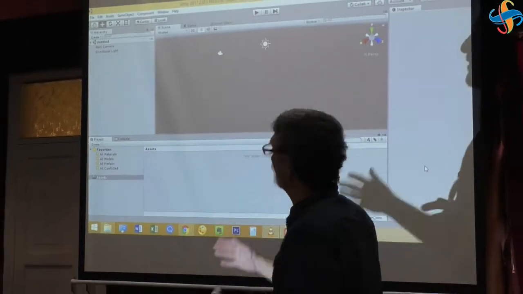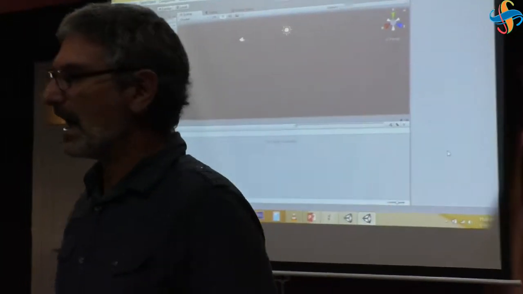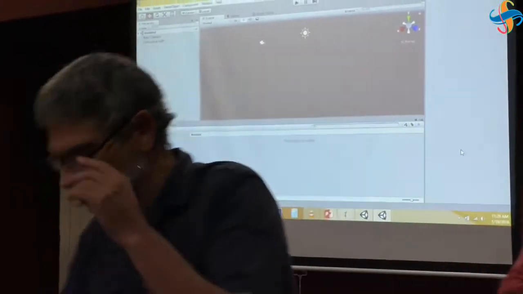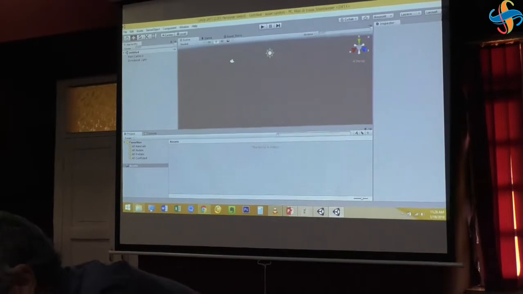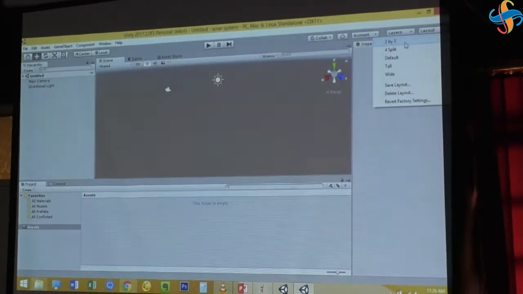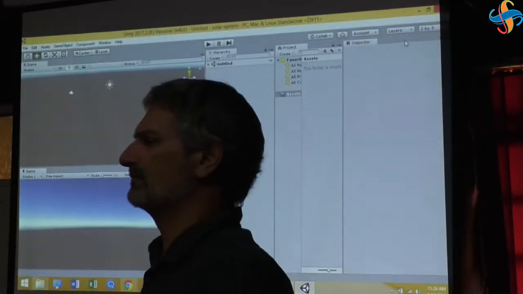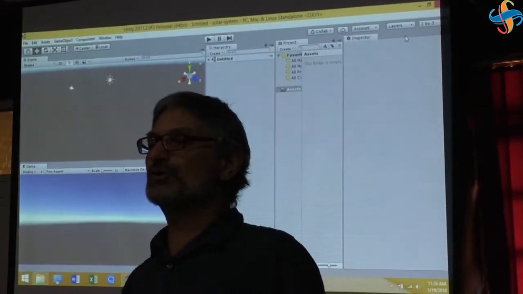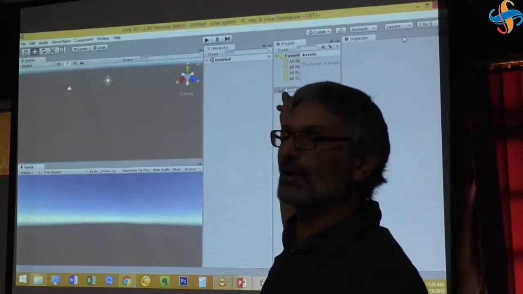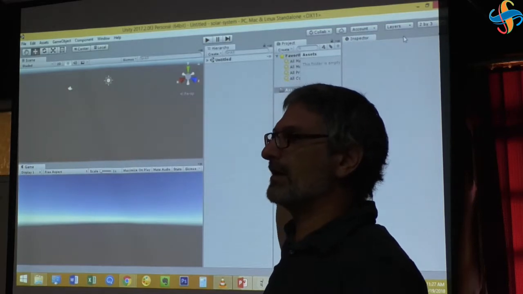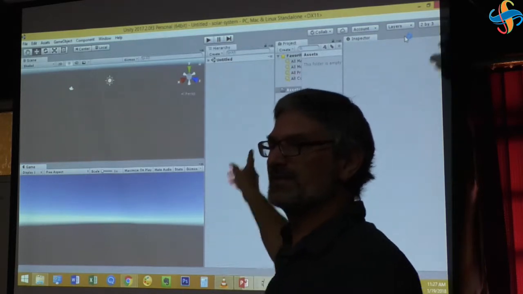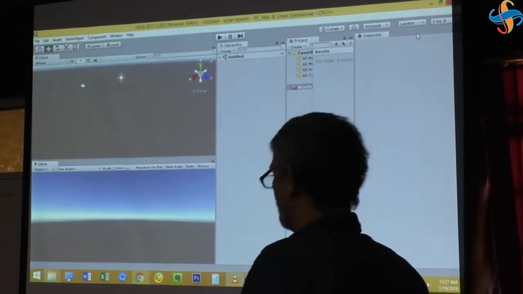First of all, how many people have a view that looks like this? Okay, we're going to switch that now. Up in the top right, there's a layout button. Go to layout and then go to 2x3. Everybody should switch to 2x3. Did you see that? Top right corner, layout. Click on it and pull down to 2x3. Is everybody on 2x3? Yes. Everybody seeing this? Okay.